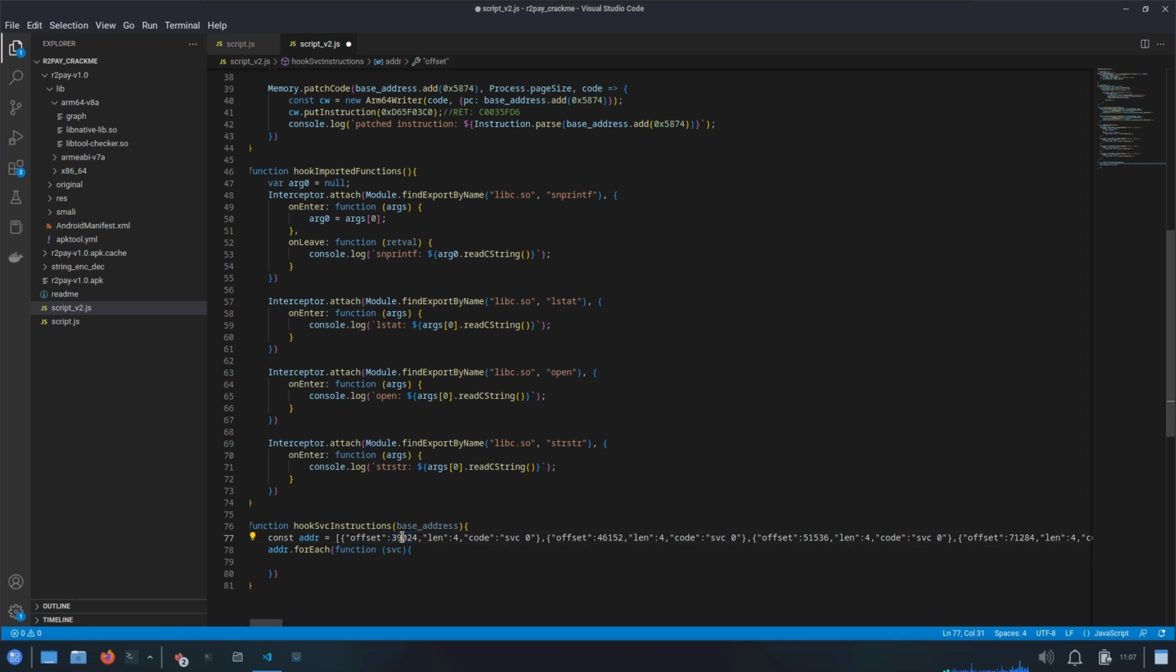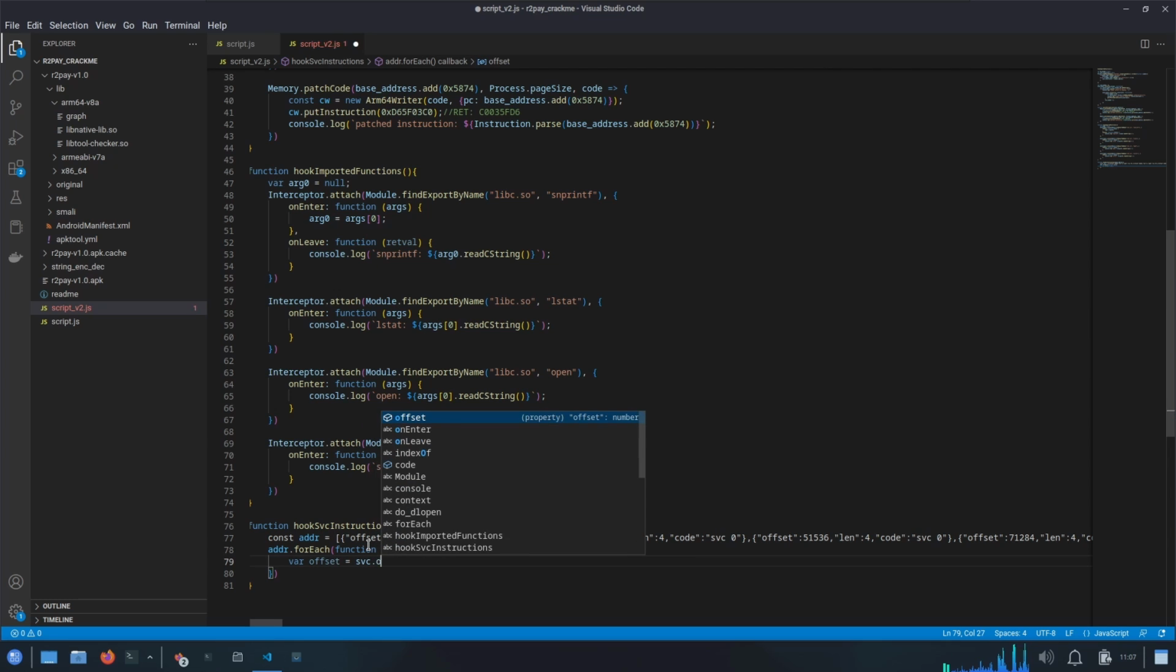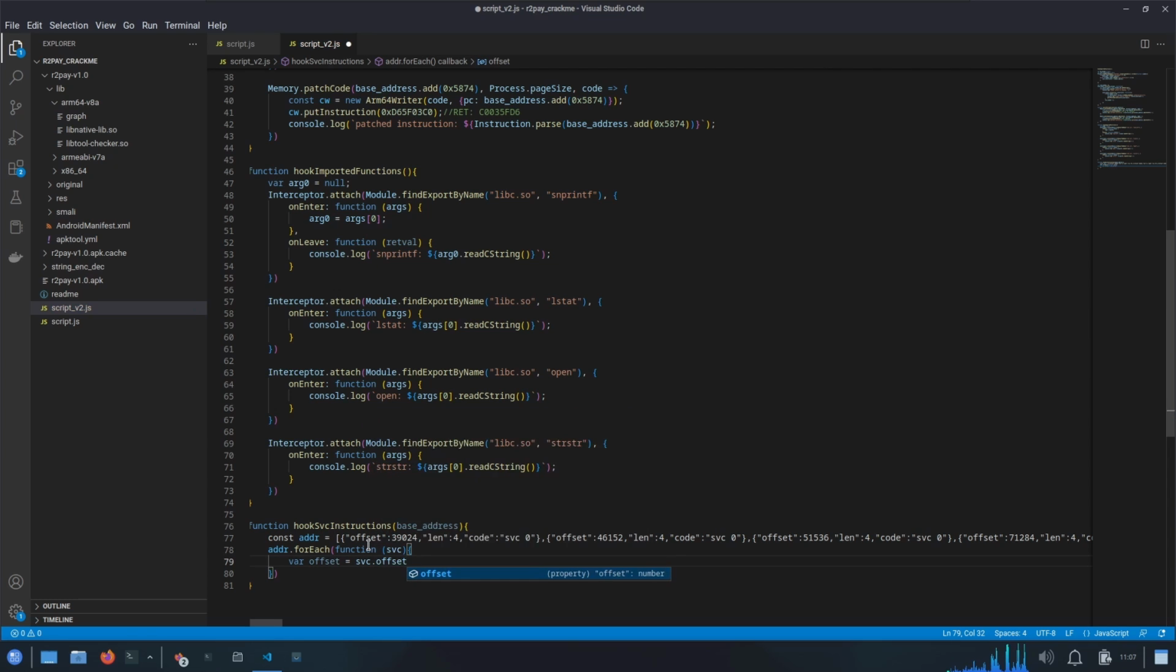Currently they are in the integer format, right? So for that, let's create a variable with the name offset, and we can access this offset key using this svc object here through the dot operator. So svc.offset, and then using the toString method, we can convert it into a string format, and if we pass 16 as the argument, we will get the hexadecimal equivalent of this number, right?